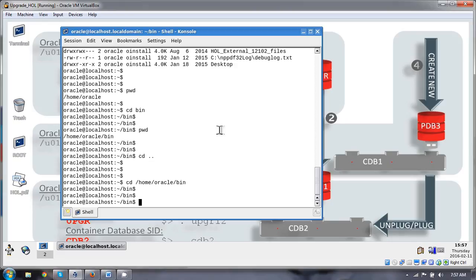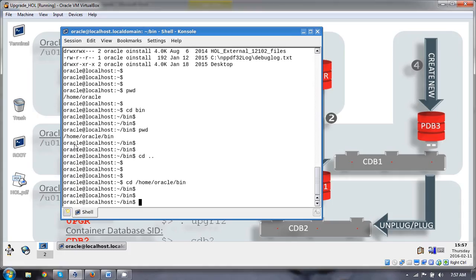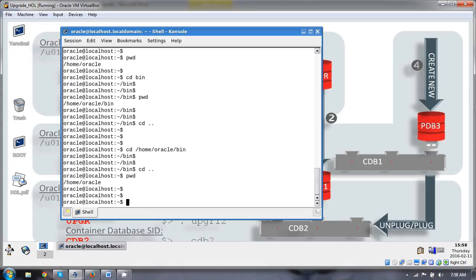Okay, so we have seen how to explore a directory. We've seen how to find out details about directories or files. We have seen how to navigate from one directory to another. And now let's see how to view the contents of a file. Let's go back to our home directory.